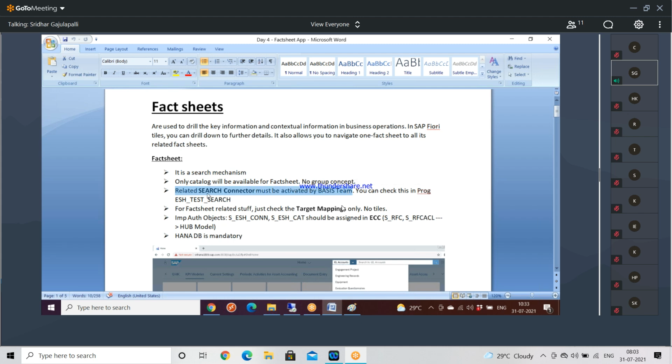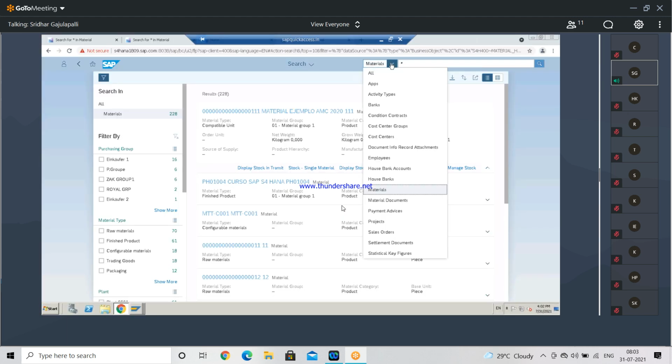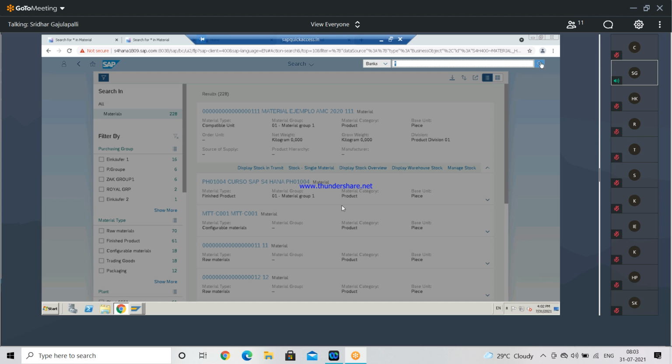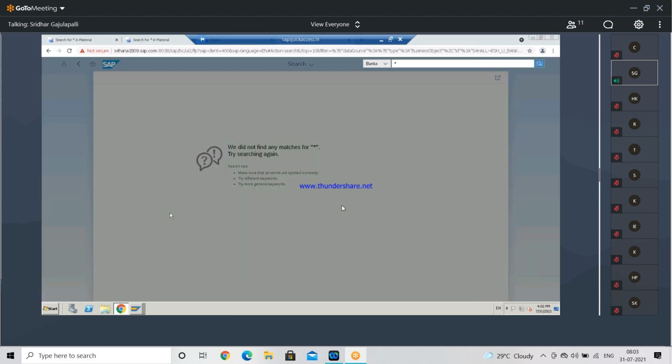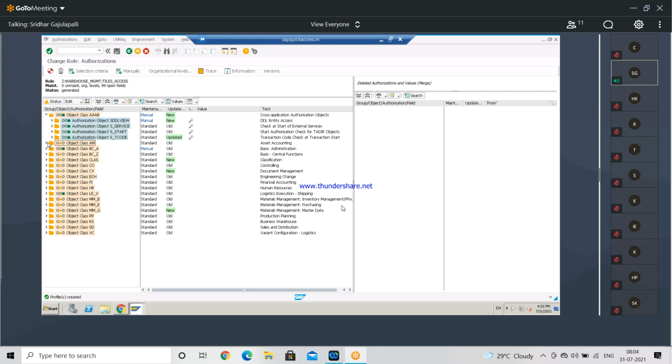So this I told you, the search connector, they will have to go and check in this program, ESH_test_search. It means if you're not getting the data in the fact sheet, like what we see in other types, for banks, I'm not getting data. One of the reasons could be the search connector is not activated. What do you mean by search connector? So for every value I told you, here, the ESH con, that's the search connector value.